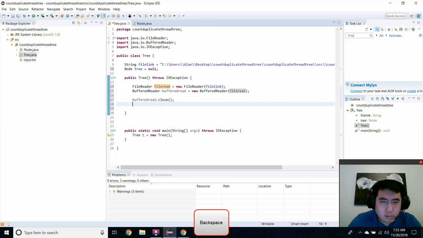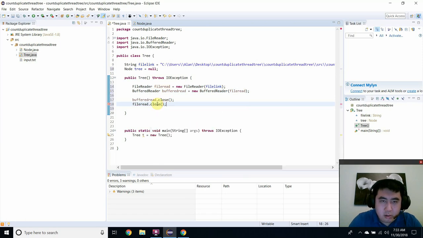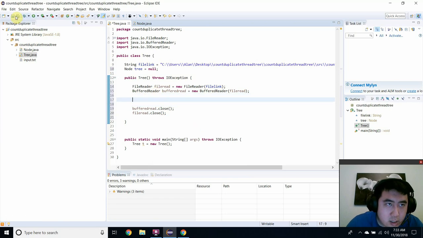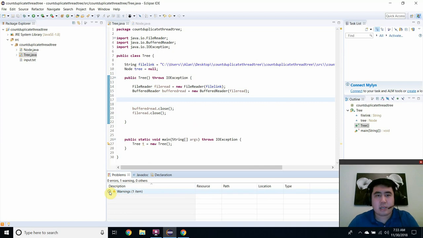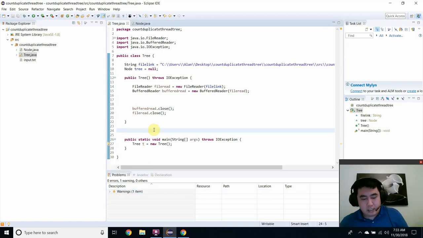And fileRead dot close. So you close it afterwards, so you don't need it afterwards. And it should run to test if there are any errors, but it just shows a warning again that no variable is being used, that's why. I mean, it's okay, but I'm not finished yet. Sorry.